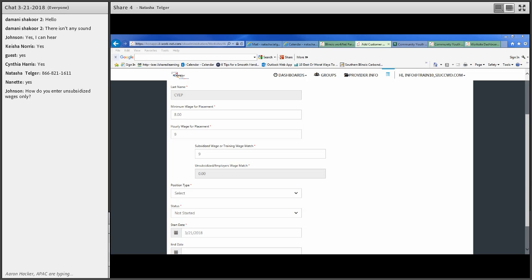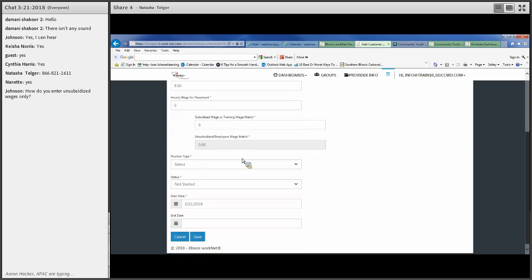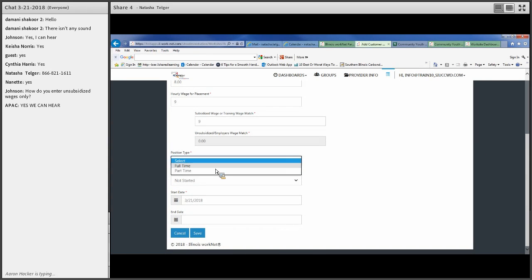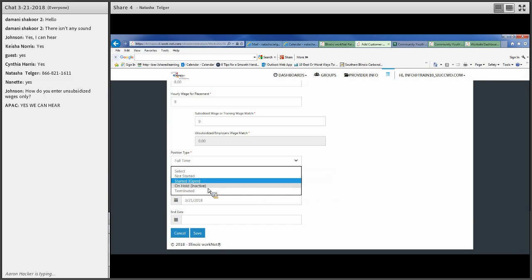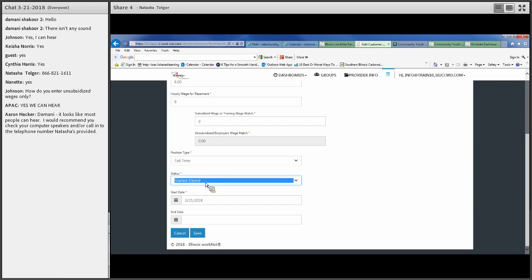Okay, so I'm going to leave this as higher than the minimum wage for now because I just want to show you the message. So then the next area is the position type. So is it full-time or part-time? And then you can have them as not started. This will be like not started / planned. We're going to update that text to show that not started means it's planned. And then you have your started. And then you have the status.